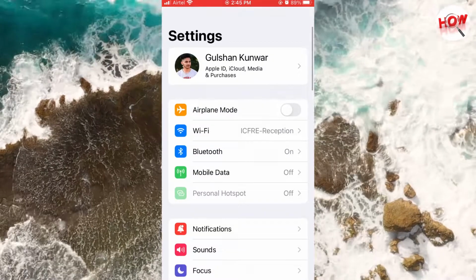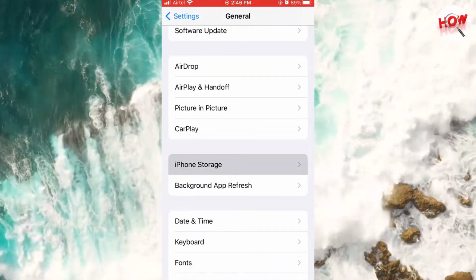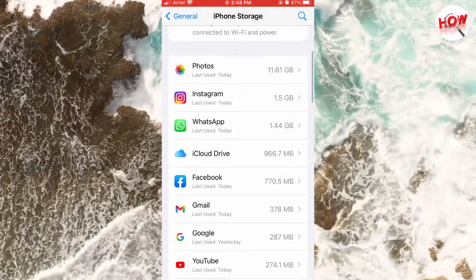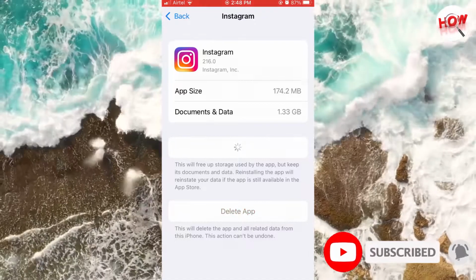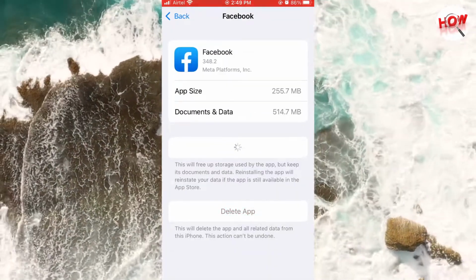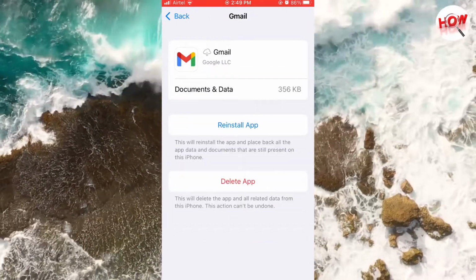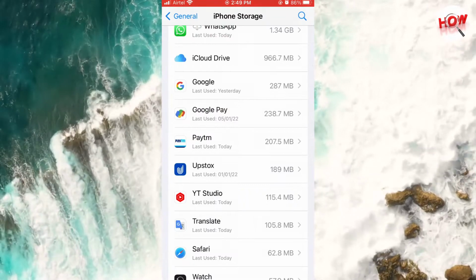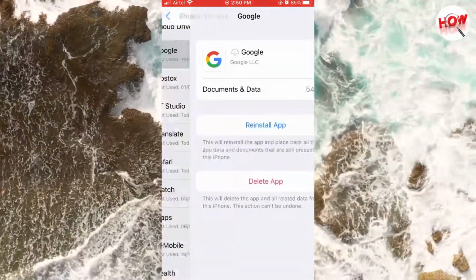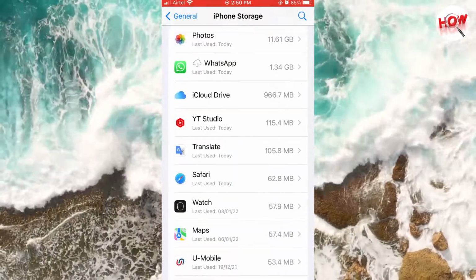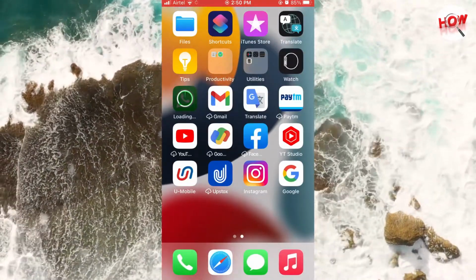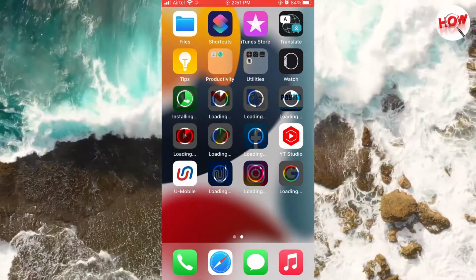For this, you come to settings. After coming to settings, come to general. After coming to general, come to iPhone storage, and from here any app you want to offload, simply click on it and click on offload from here. Similarly, you have to offload all the applications one by one. And when all the applications are offloaded, you have to reinstall everything. Don't worry, none of your data will be deleted by offloading the app.